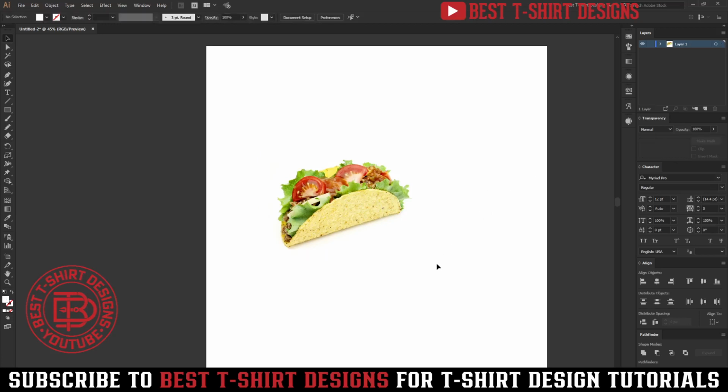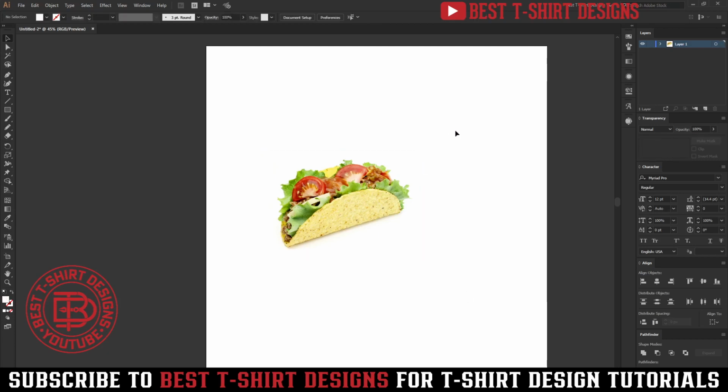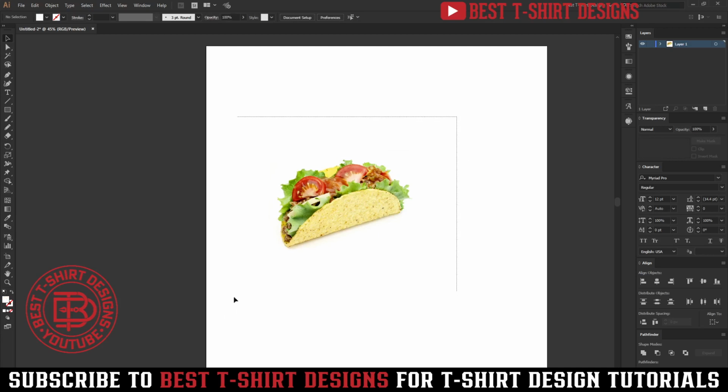So today I am going to make this drawing. I already have a video on drawing tacos, but this one I am going to start from scratch. There was a post in our group about tacos, so I thought I'd make a drawing.